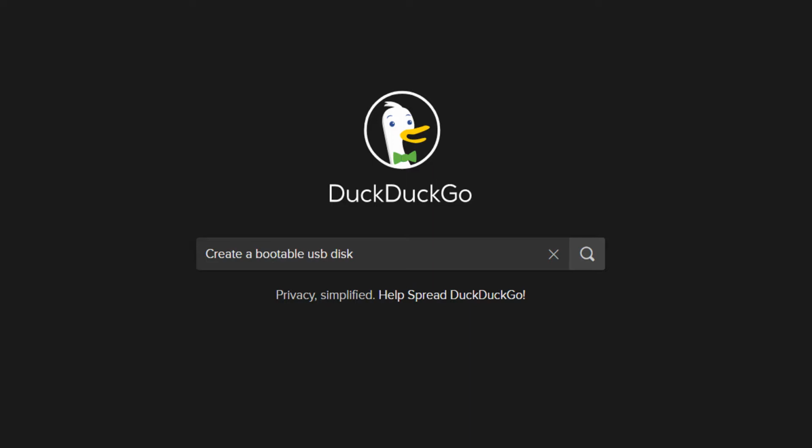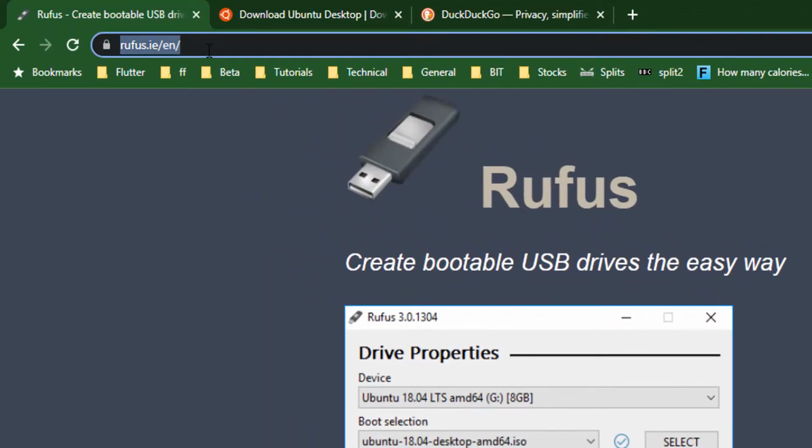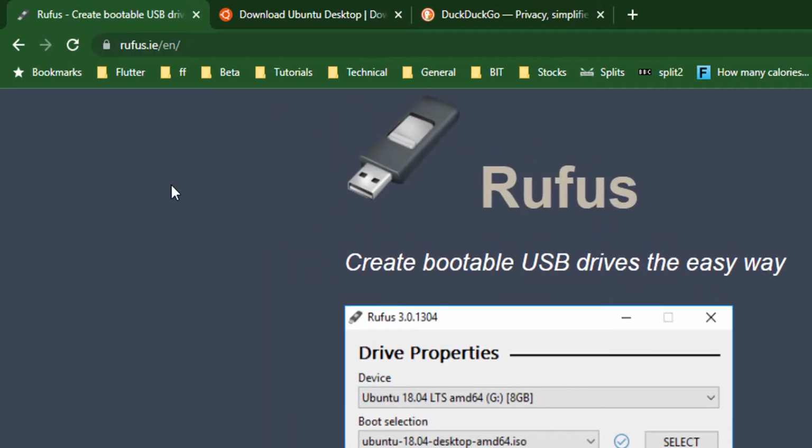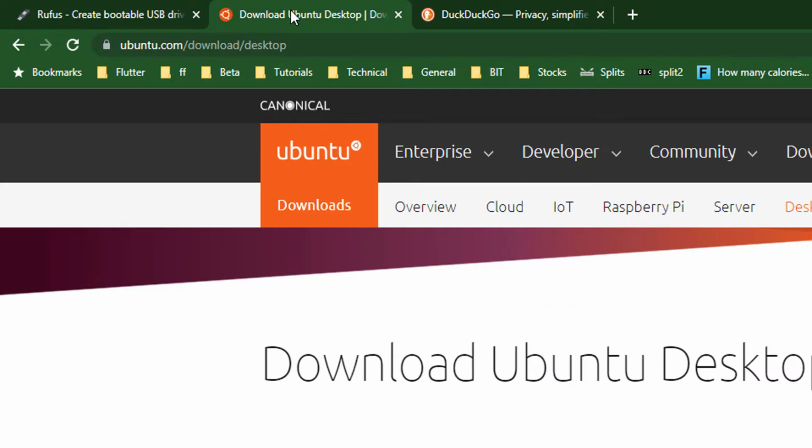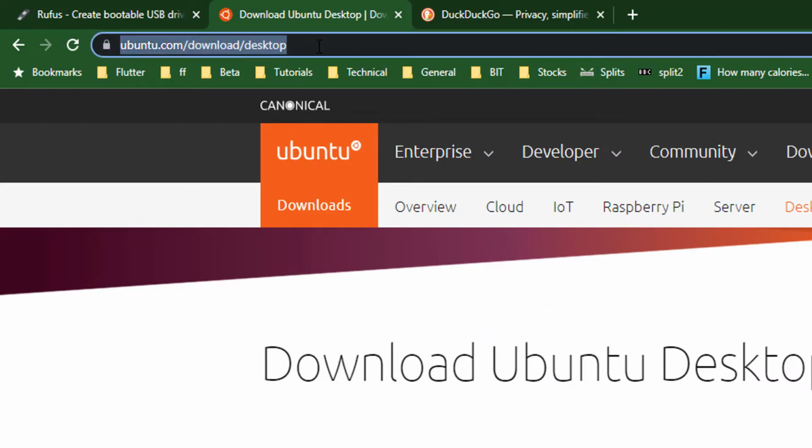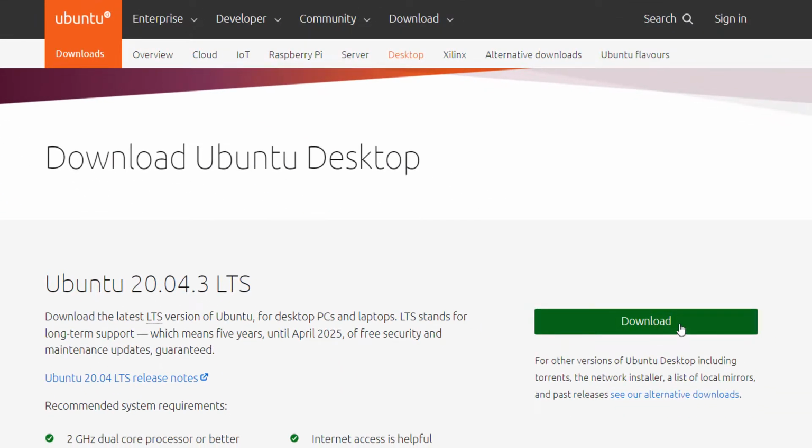First, we will download the Rufus application by going to this link. Second, we will download the OS ISO file for which we will be making a live disk. I will be choosing the Ubuntu live disk and I will be downloading this using this link. I have already downloaded both, so I won't do it again. All the links I have mentioned are in the description.